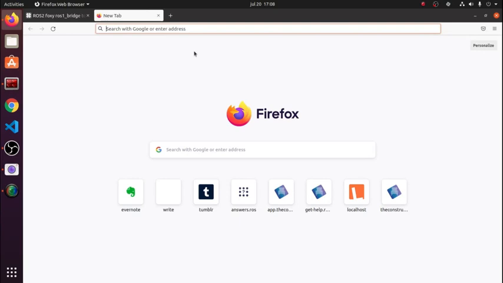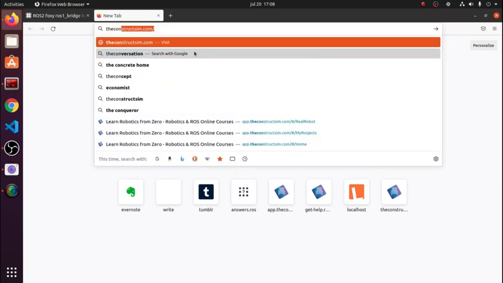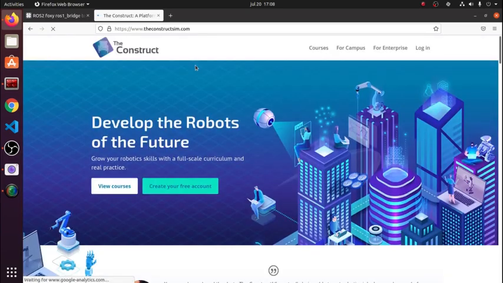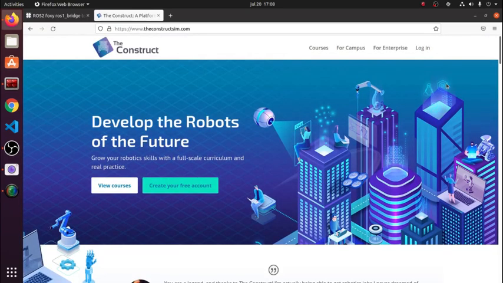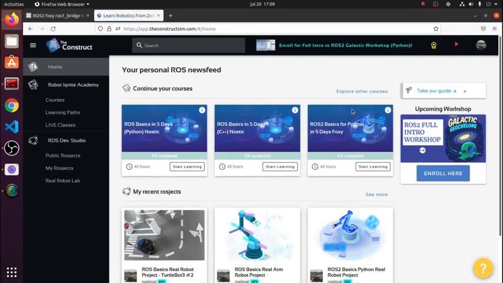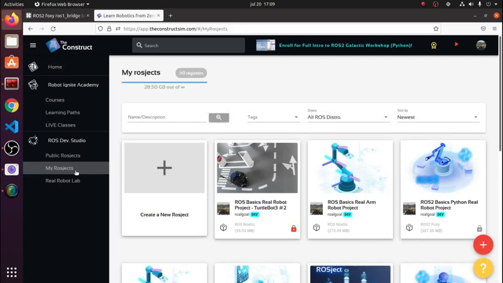So the first thing we're going to do is go to the constructsim.com, and you can make an account if you don't have one, but if you do, you can just log in. We're going to do it through our platform, and we're going to make a ROSject. A ROSject is basically a virtual machine where ROS 1 or 2 is already preloaded into your computer. So we're going to create a new ROSject.